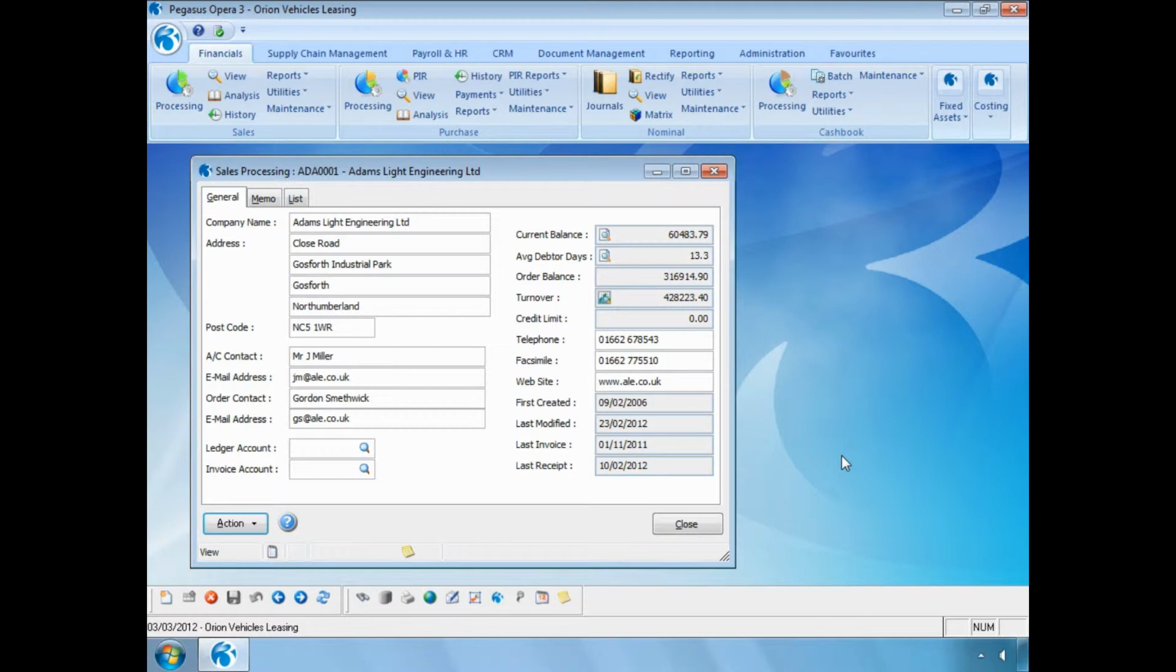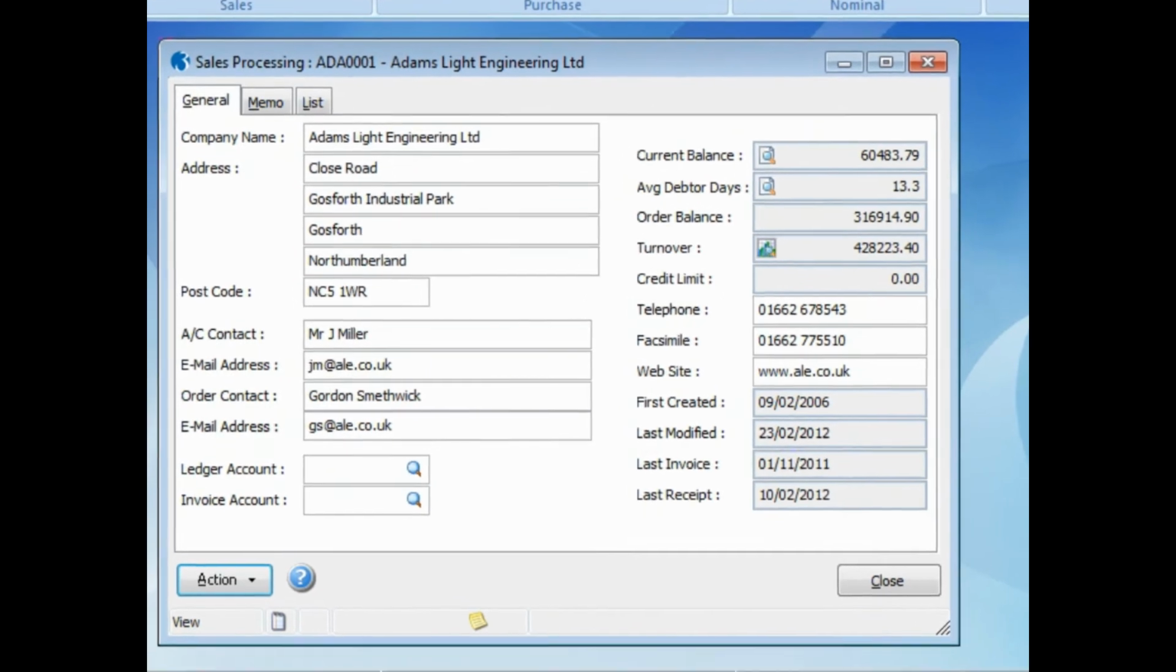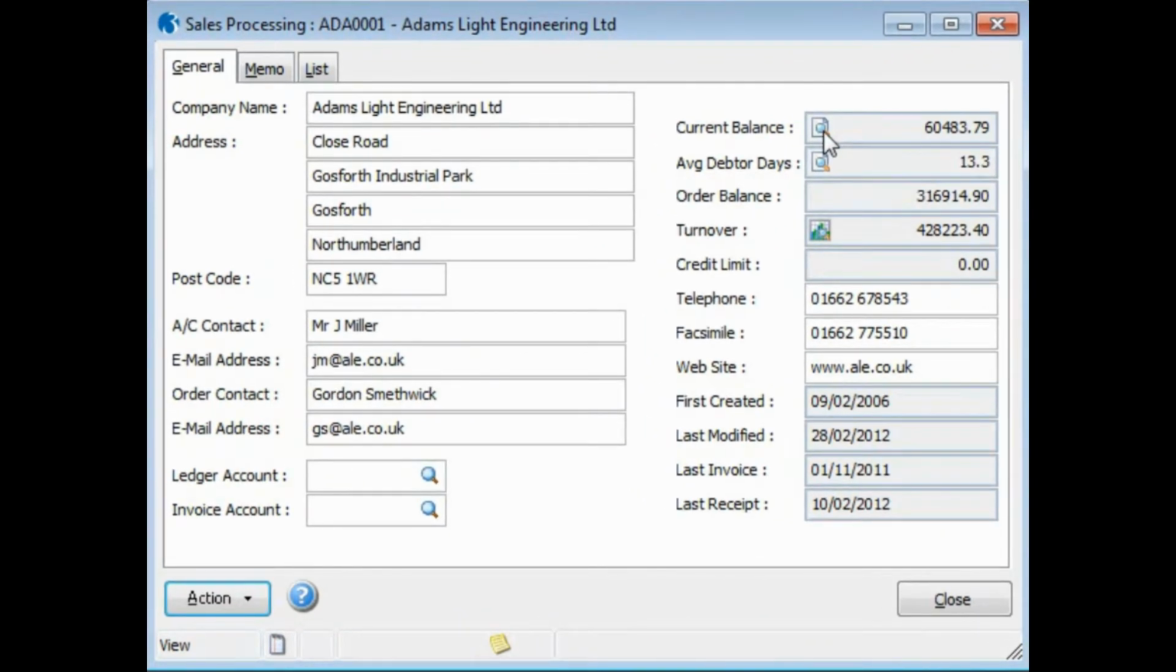Well, in this example we've simply deallocated and then reallocated. So the link between the invoice and the receipt was broken. No balances were actually updated. It just means that both the receipt and the invoice would have been visible in the customer's outstanding transactions. However, we reallocated at the same time.